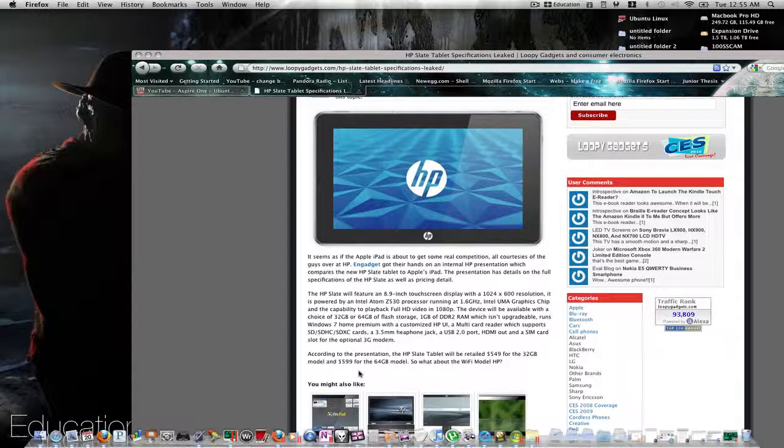Anyways, it runs Windows 7 Home Premium with a customized HP user interface. Okay, that's smart, now that I know that. So they want $549 for it. Does this beat the iPad? $50 more, you get 32 gigs of memory, and, well, technically of hard disk space. In this case, it's going to be flash storage.